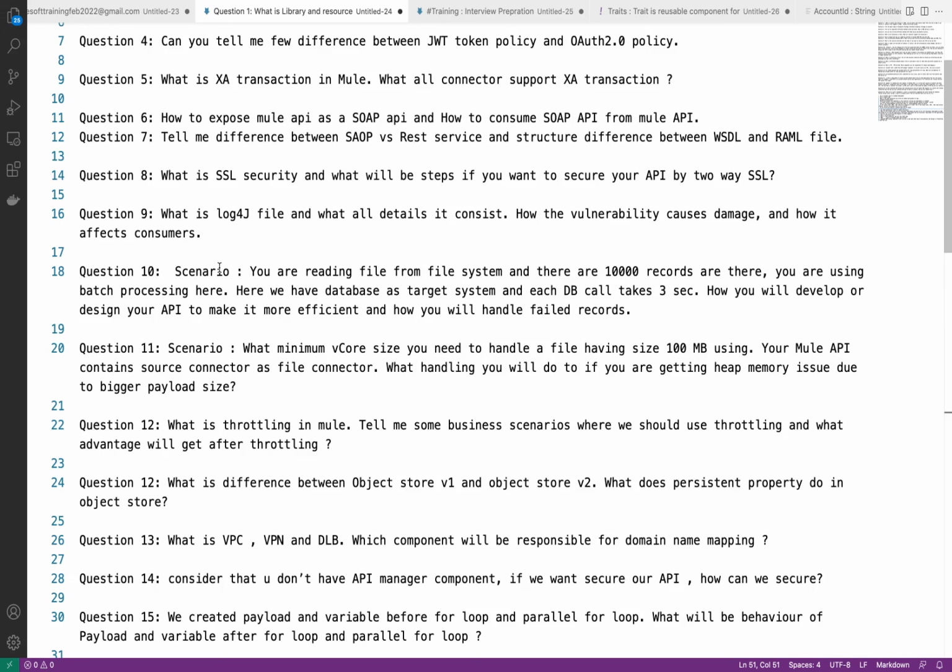Next, what minimum vCore size do you need to handle a file having a size of 100 MB? Okay, for minimum vCore size, I don't think there is any fixed pattern, so that should come through your experience. You need to try. It depends on multiple things. What will be the frequency of those calls? If this file is getting pulled very frequently, then you need more vCore. By default 0.1 vCore contains 500 MB heap size. Your size is 100 MB, so in that case 0.1 vCore will support this.